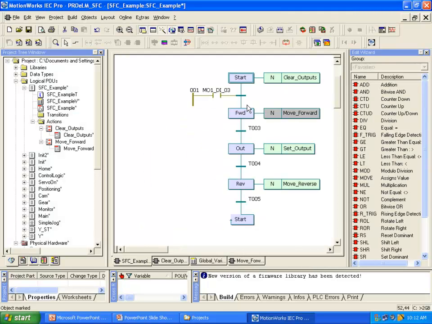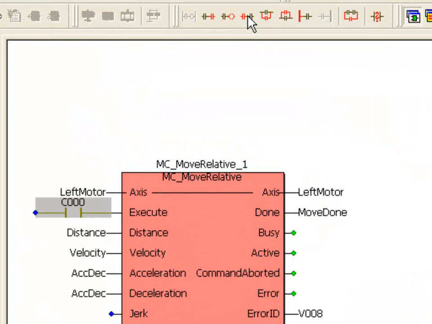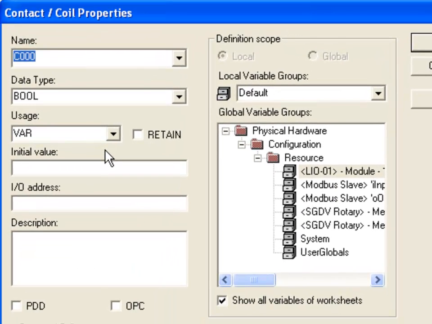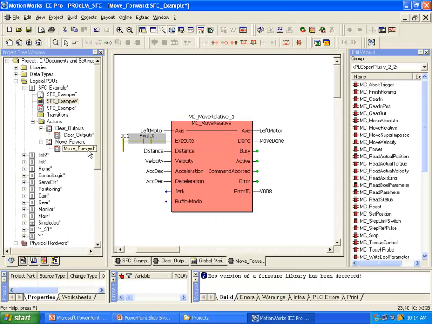So back in my code, if I want to trigger on the status of the FWD step, I will go to the execute input and I'll just insert this ladder rung and type the name of the step, which is FWD.x. Click OK. So this is it for the move forward action.